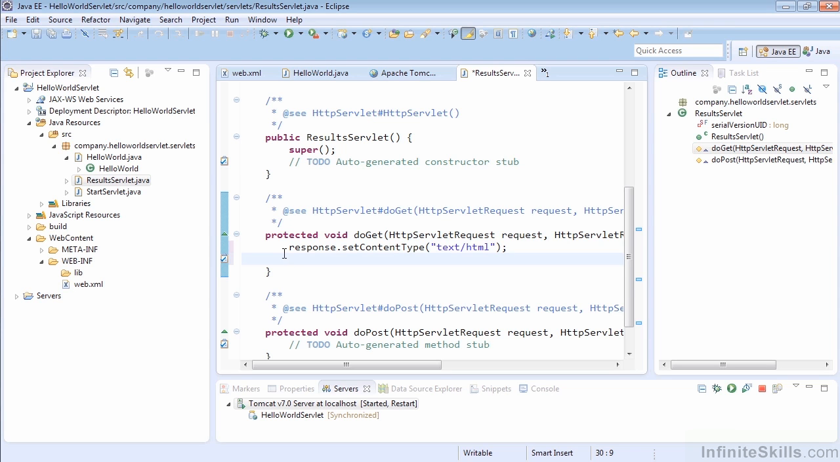So what we're going to do now then is grab the print writer once again. And here we don't have print writer imported. So this is where we're going to see the problem. And we're going to set that to the response.getWriter. And so we'll see that print writer is now underlined red.